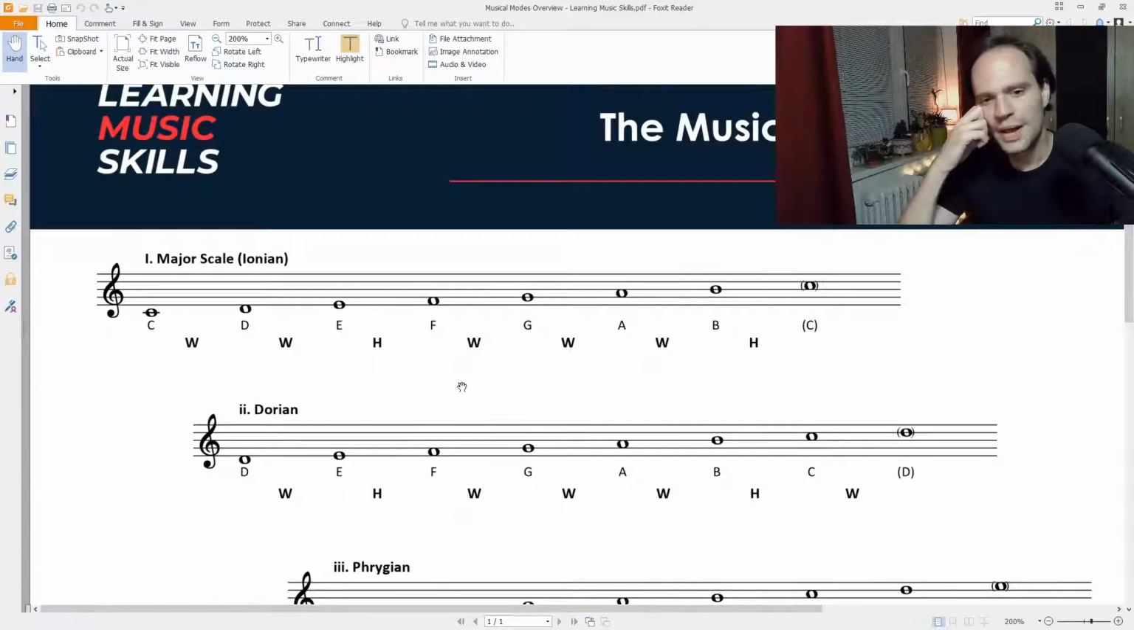But first of all, we have the major scale, which is all the white keys on the piano. Then we have here the notes. So we have C, D, E, F, G, A, B, C, back to the octave.